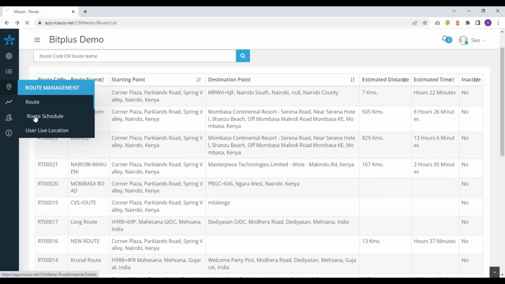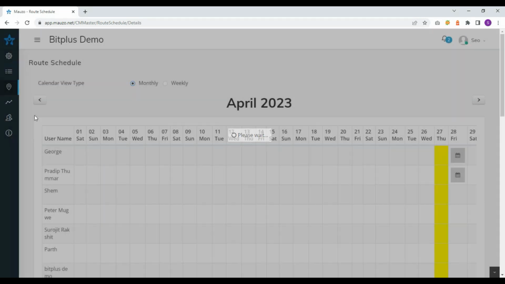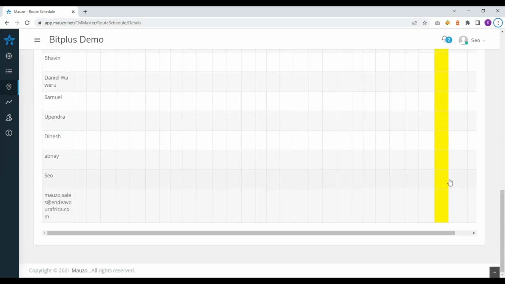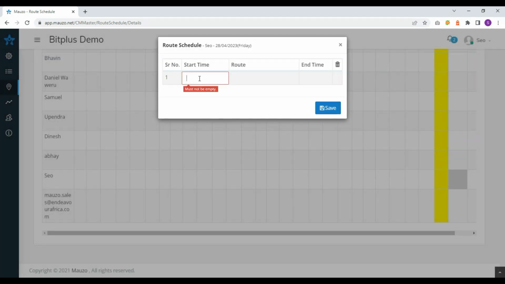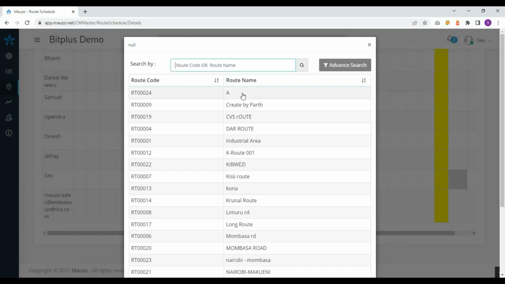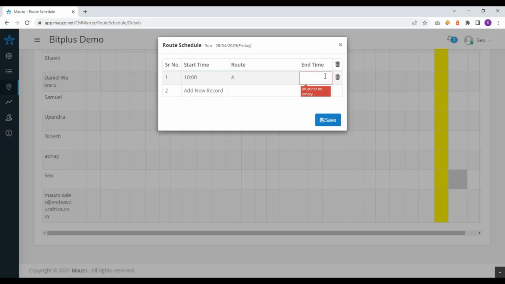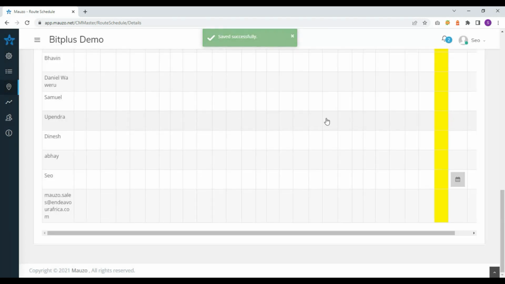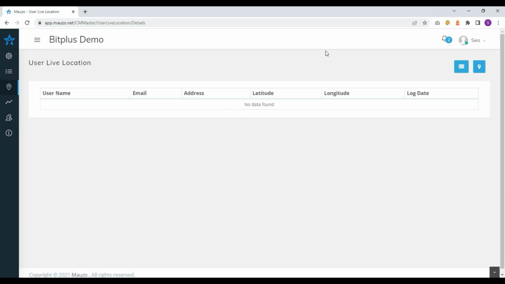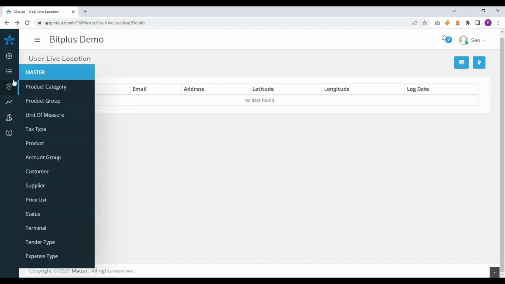Then we have Route Schedule. In Route Schedule, we will schedule a route for any salesperson. For Route Schedule, select the date and employee, and click on Date, then Add New Record, enter start time and route name. Then enter end time, and click on Save. So the route is assigned to a particular employee on a particular date. Then we have User Live Location. In User Live Location, we can see the user location.